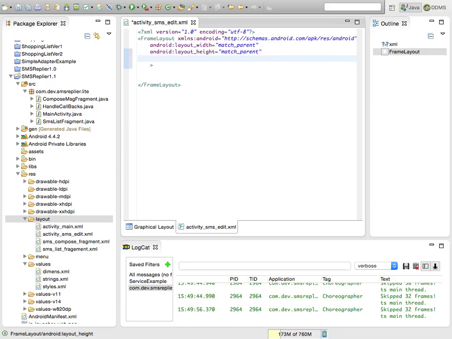Frame layout usually is considered a placeholder layout, meaning a frame layout is just a container. Anything we create in runtime we will attach to it. Otherwise, if you want to have a stacked view, you can use a frame layout. I'm going to give an ID because I'm going to need it, because in runtime I'm going to attach some fragment.